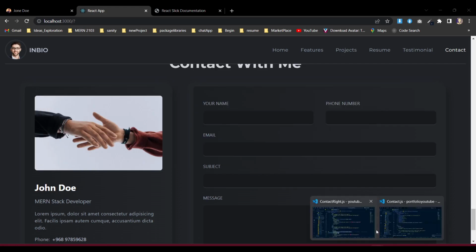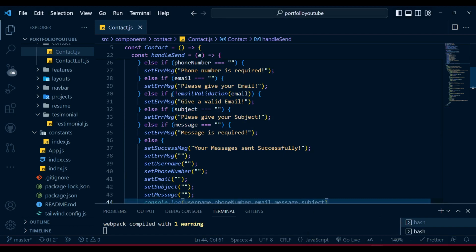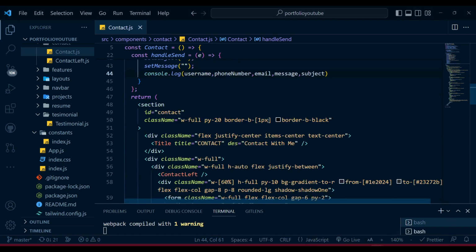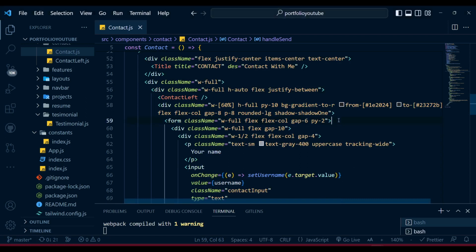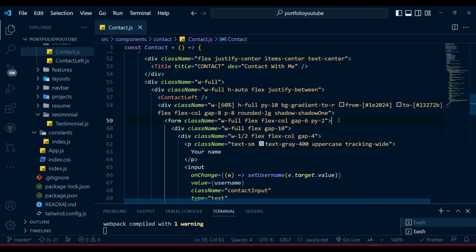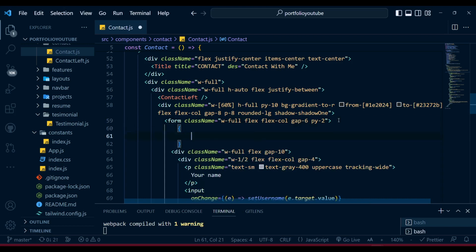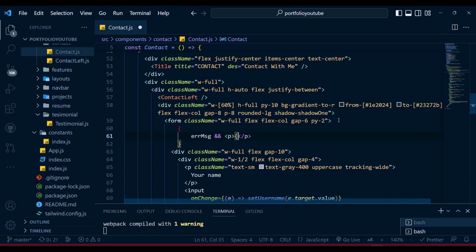Now we need to show the error messages, because see, every time we are just clicking without putting something here, there will be an error. So first of all, we need to create a piece of state where we can show the error message. Inside the form, we're gonna create a p tag. Not the p tag, first we will create the state, and that state will hold that error message. And if there is an error message, it's gonna return a p tag, and it will contain the error message.